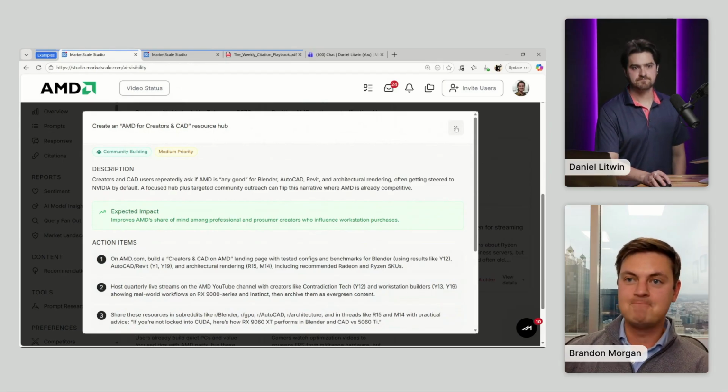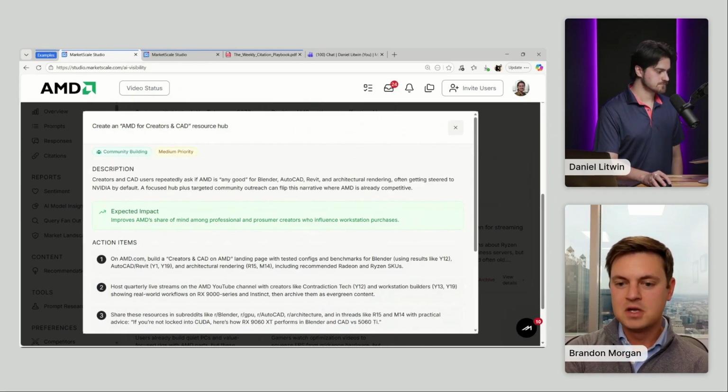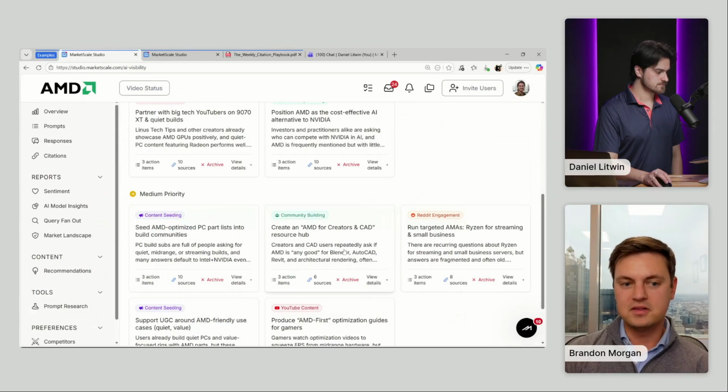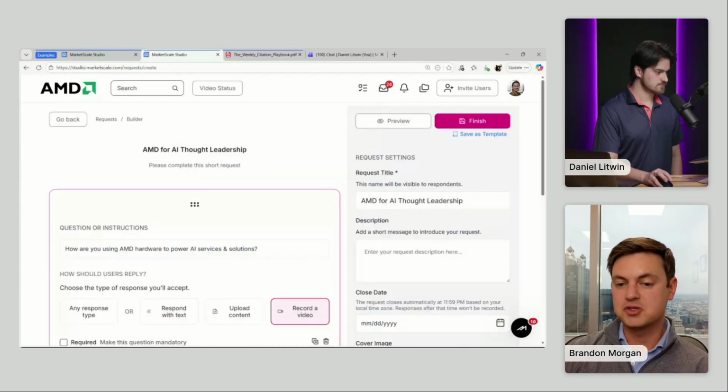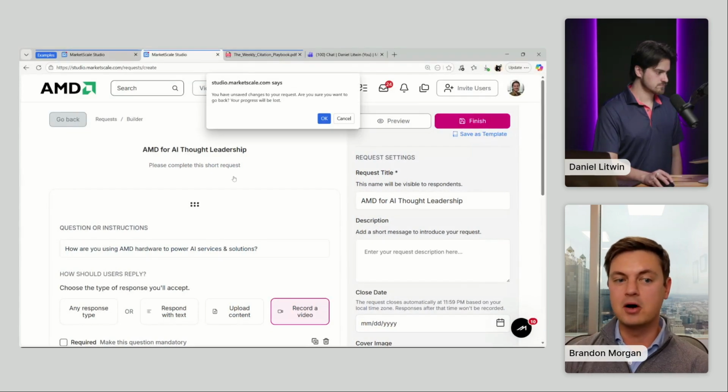So I think that is how we come full circle with all of this. You can see how we took a recommendation, we analyzed what the suggestions are, and then we actually acted on it through MarketScale Studio and through tapping into different users that are part of our ecosystem.